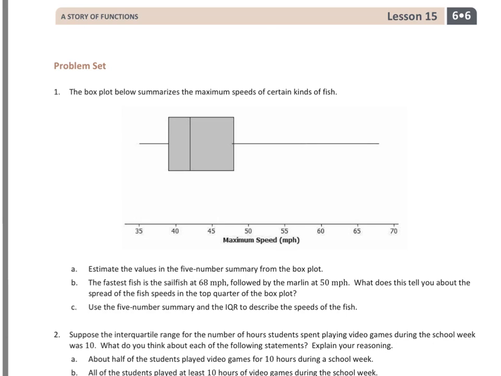So I'm going to say that the minimum, or the lower extreme, is 35. I'm going to guess that the lower quartile, or quartile 1, if I bring it down, is about there, 39. The next one looks like maybe 42 is the median.